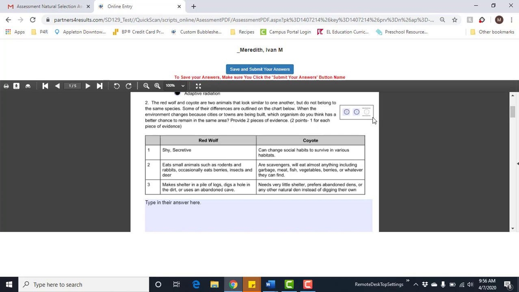However, we are able to take the teacher score bubbles off if you wish. When you submit your assessment, if you would like those teacher bubbles to not be on the assessment, please just let us know in the comment section when you submit your assessment to Partners for Results.